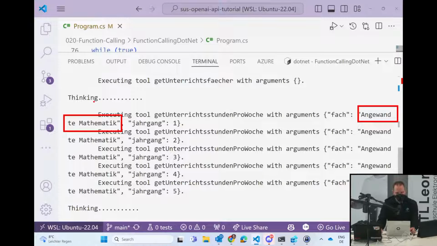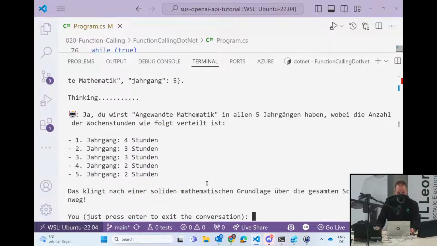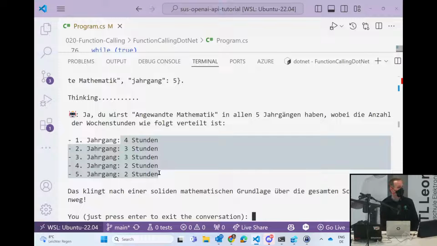And as you can see here, we have 5 concurrent calls to the getUnterrichtsstundenProWoche call. This is exactly what I meant. It's super intelligent. I have to return all these 5 calls, and then the system tells me, yep, Angewandte Mathematik is available in all 5 years, and this is the number of hours you're going to have. Awesome, isn't it? This is really awesome.